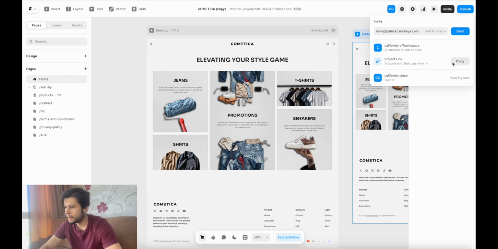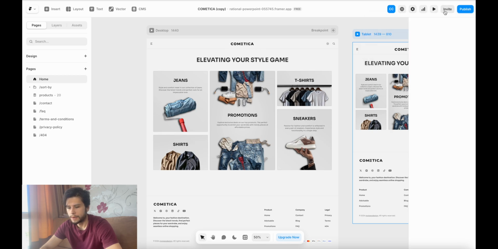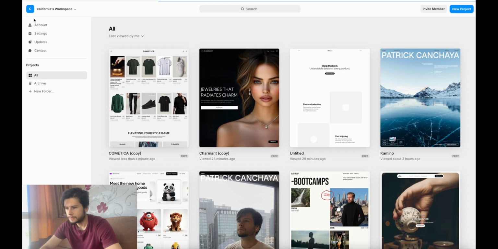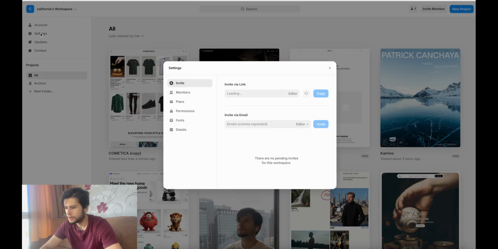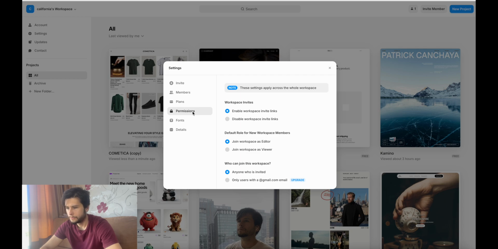If you'd like to manage rights for the entire workspace, navigate to your home up here, then click on Settings, Permissions, and adjust the settings for the whole workspace right here.